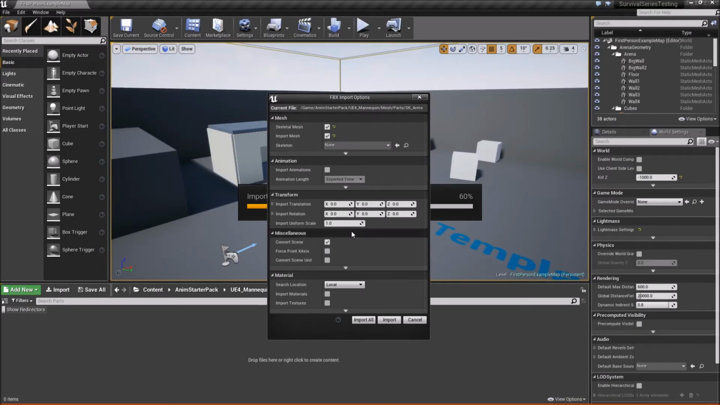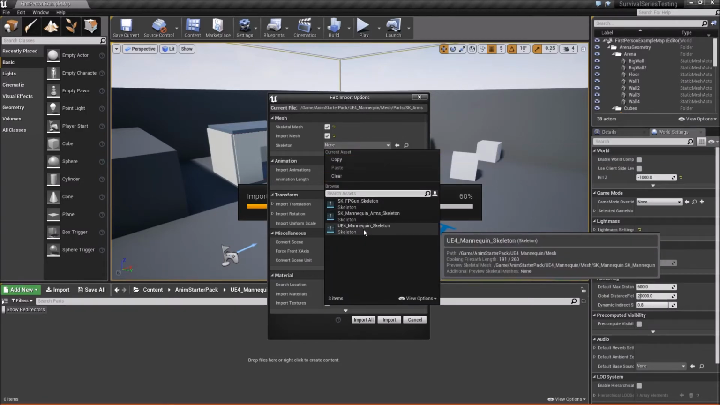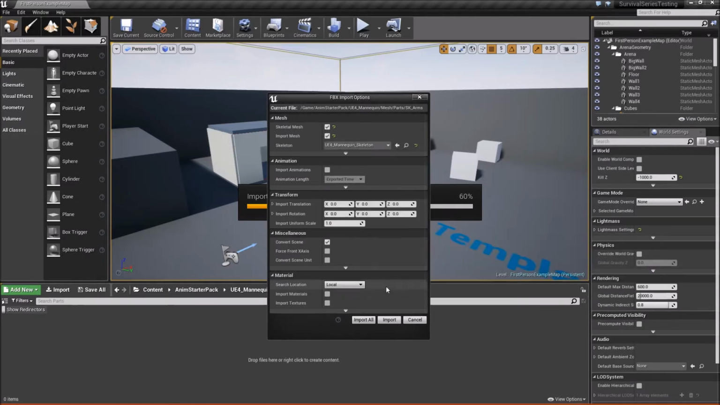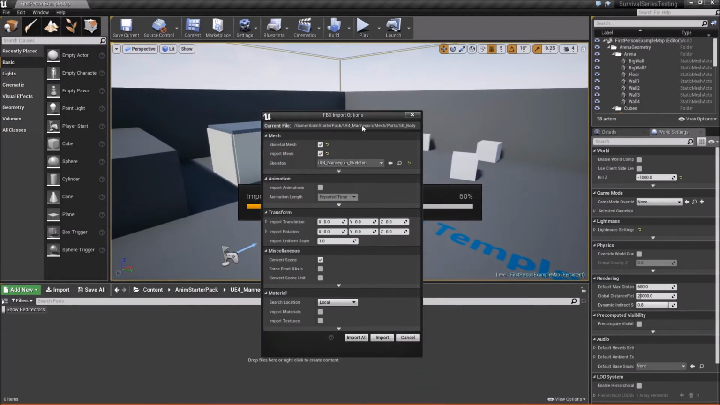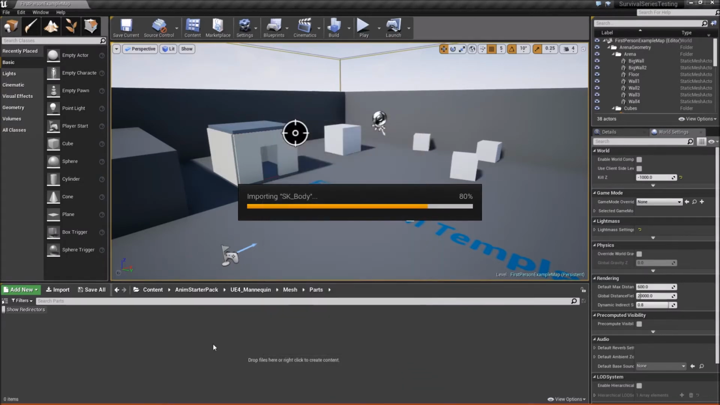For the settings here, first let's go down to Material and make sure that we don't import materials or textures. The reason for this is that since we're using the same geometry and the same skeleton, Unreal will automatically pick up on what materials are already being used. Since we already have that other mannequin in there, it will use the same materials. Then for skeleton, we're going to choose the UE4 mannequin skeleton, since that's already in here and that skeleton is what all the animations are using. So we'll say import. We'll make sure the other one is using the same settings, and there we go.